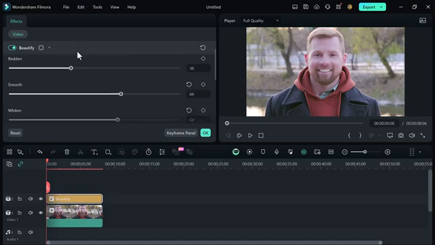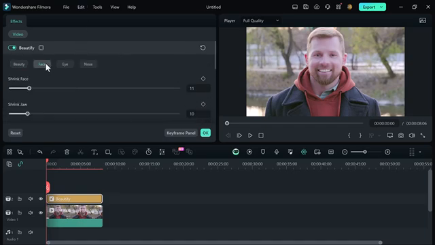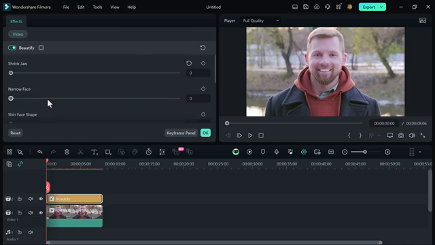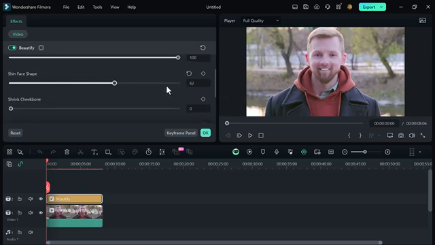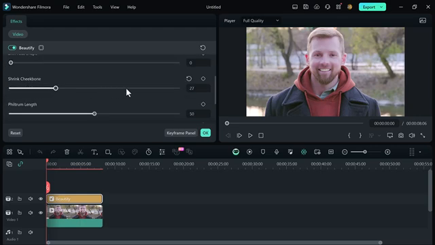After doing the beauty settings, go to the face section and click on it. And now here I do the face settings. Set the shrink jaw option to 0. Adjust the narrow face option according to your face. I set the thin face shape option to 0. Set the shrink cheekbone option to 0.